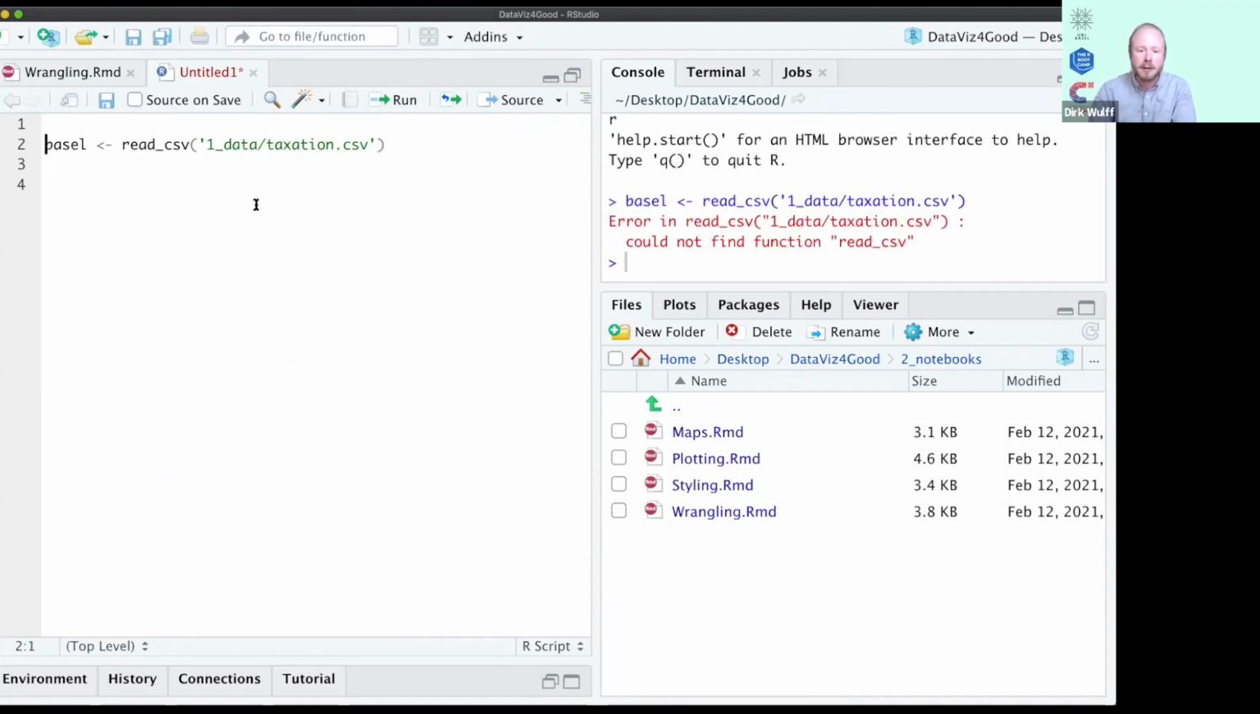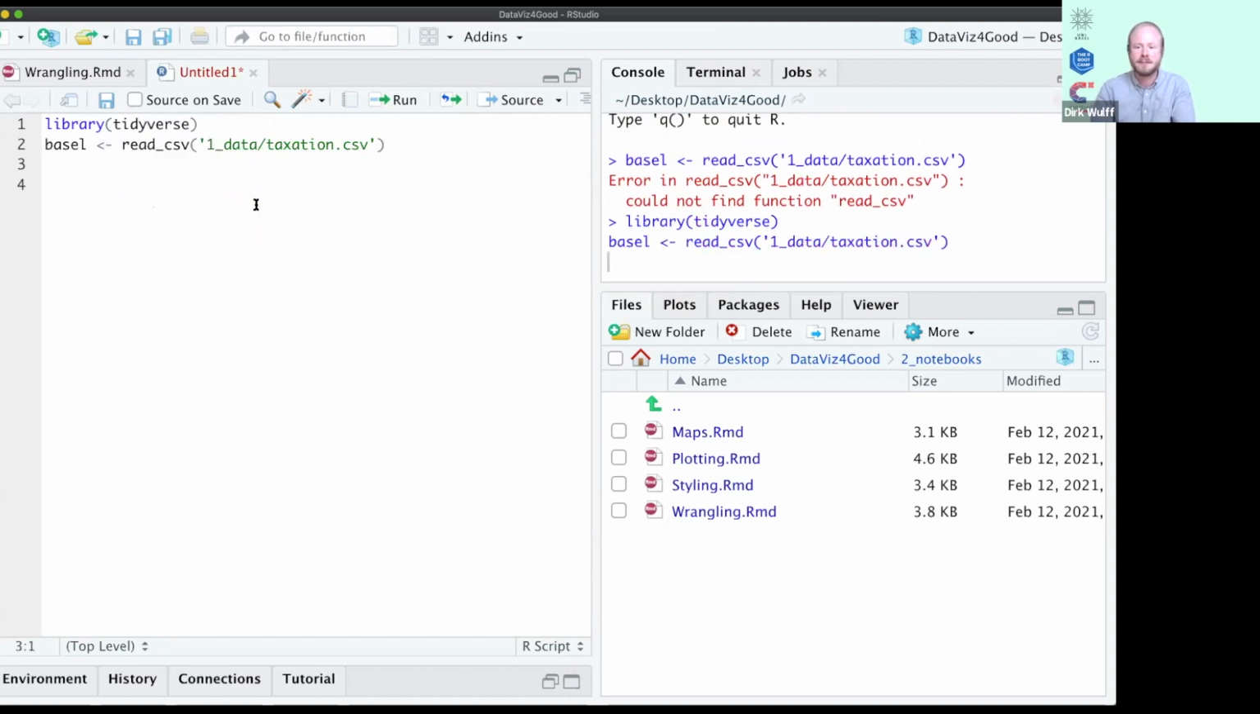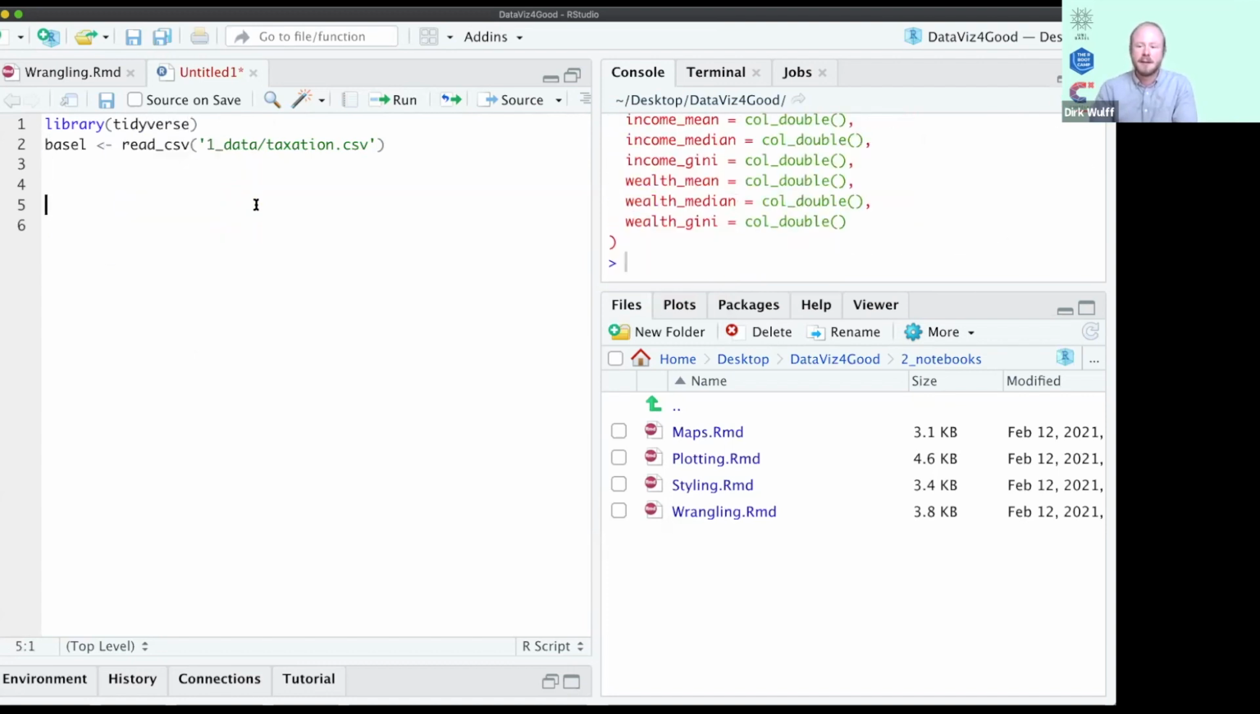Okay, so let's do it. We read in the data, and now we can do this. Let's do this.